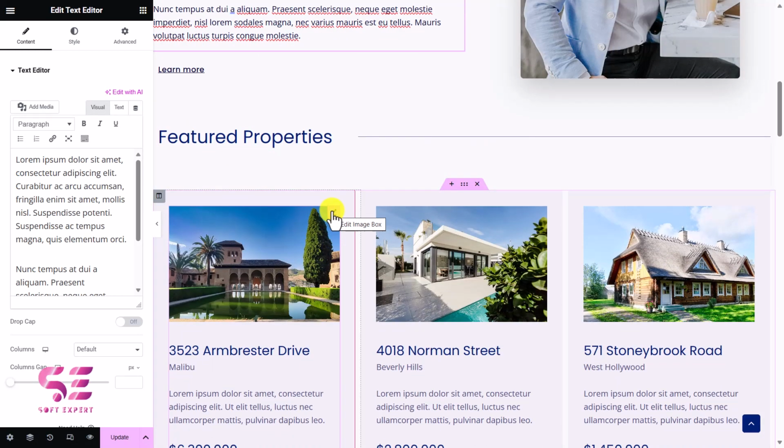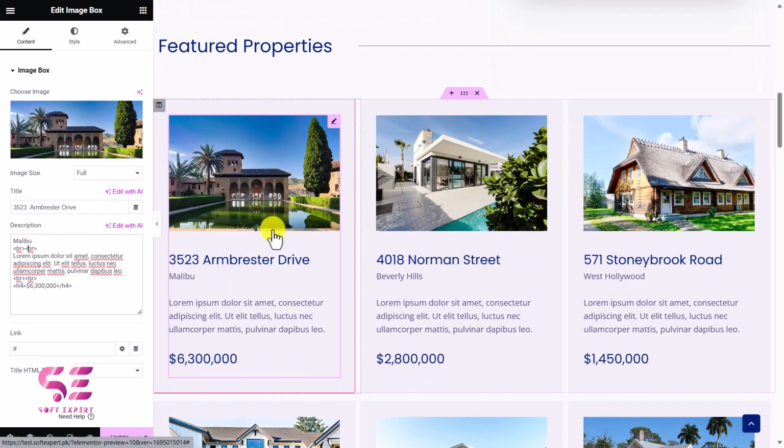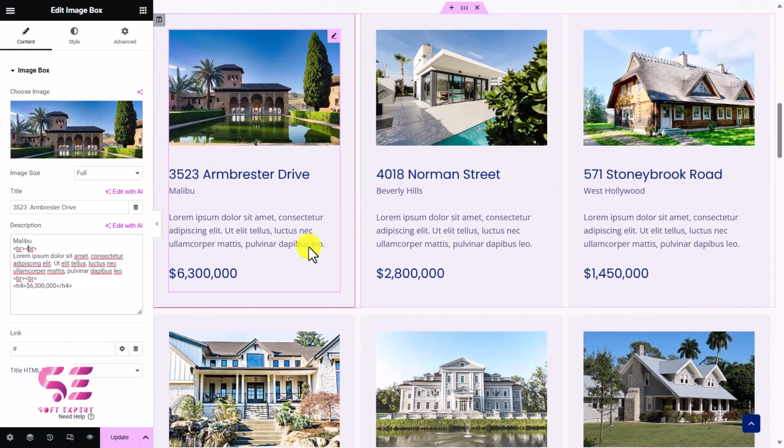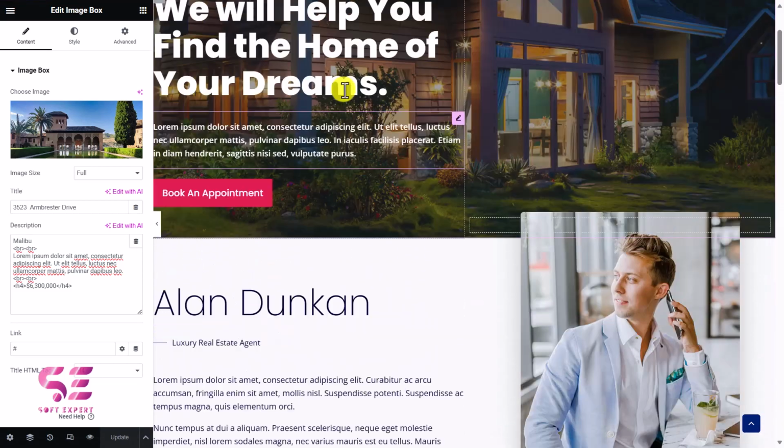And you can click on it. This is an image box, so you can change the image, the title and description. I'm not covering this in much detail. I have Elementor tutorials on my channel, you can watch them and you can learn more about Elementor. And then lastly, you can click on update to save your changes. So this is how you can make changes to the main pages.